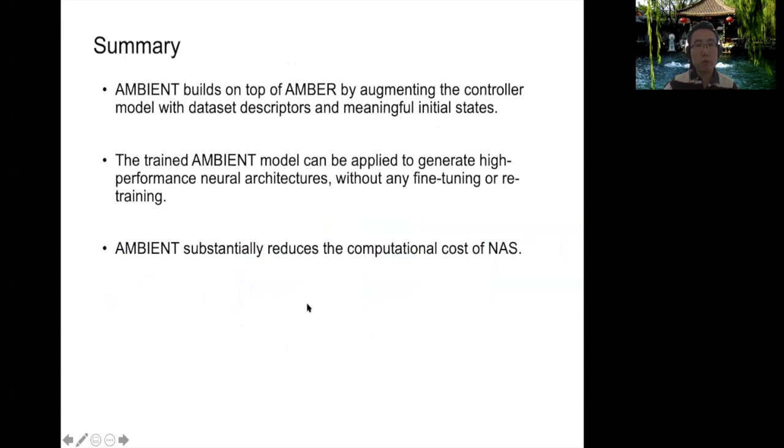So in summary, we built a new component under this Amber framework by augmenting the controller model with dataset descriptors. And we show that it's more computationally efficient and substantially reduces the computing power and also subsequently the environmental footprint.